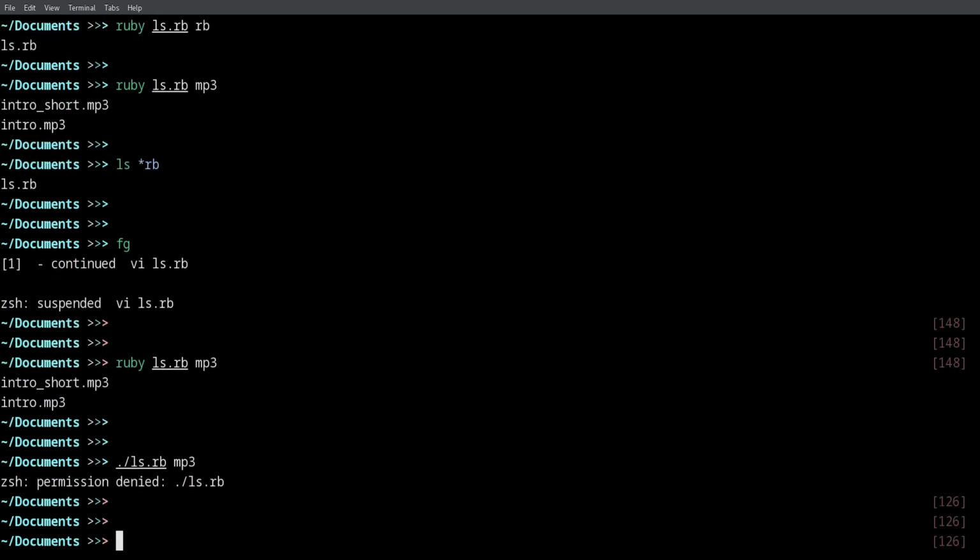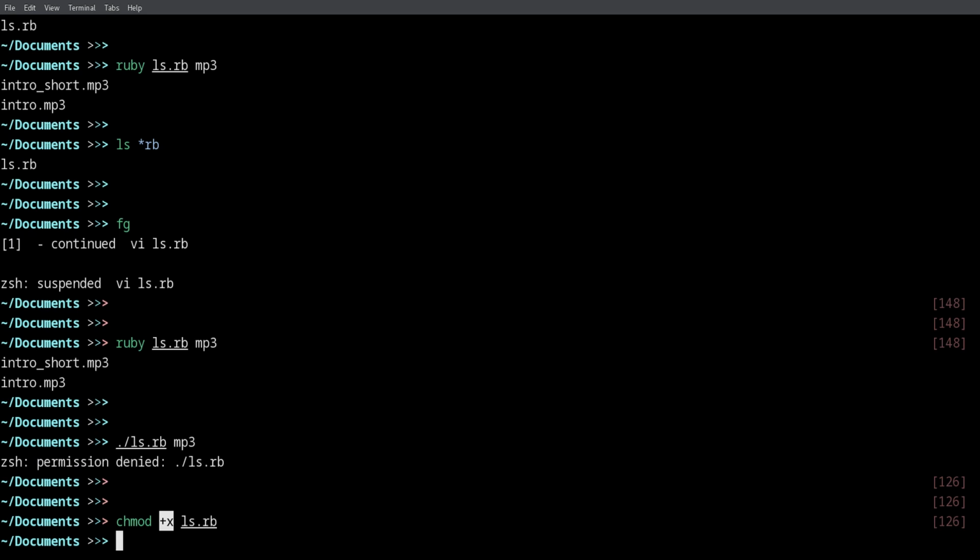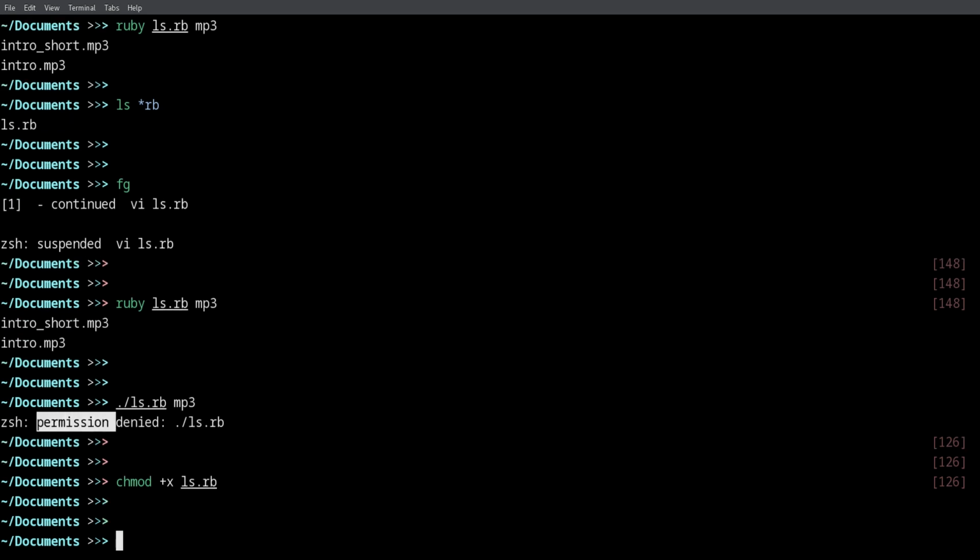Oh, and we have to do one more thing. We have to make this file executable, and you do that like this. And this means give it the executable permissions. Give it the ability to be run by itself. Otherwise you get permission denied. Now it will work.